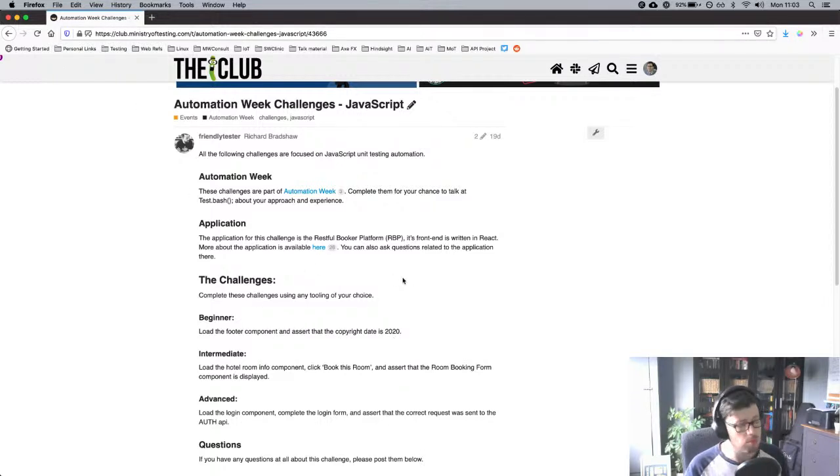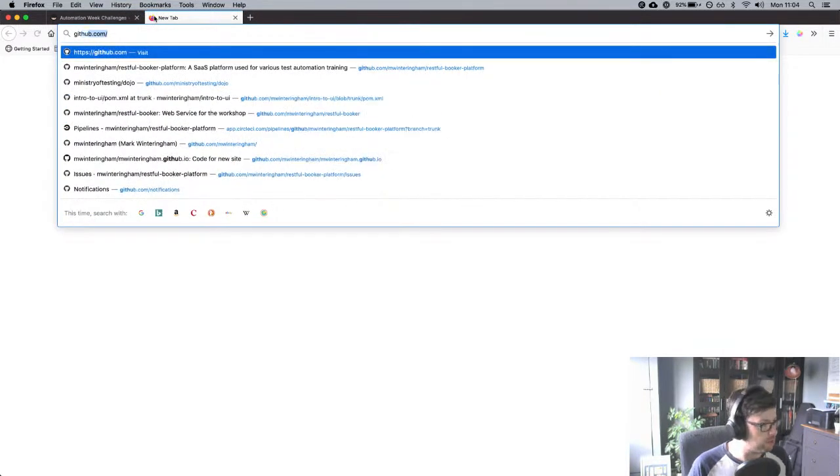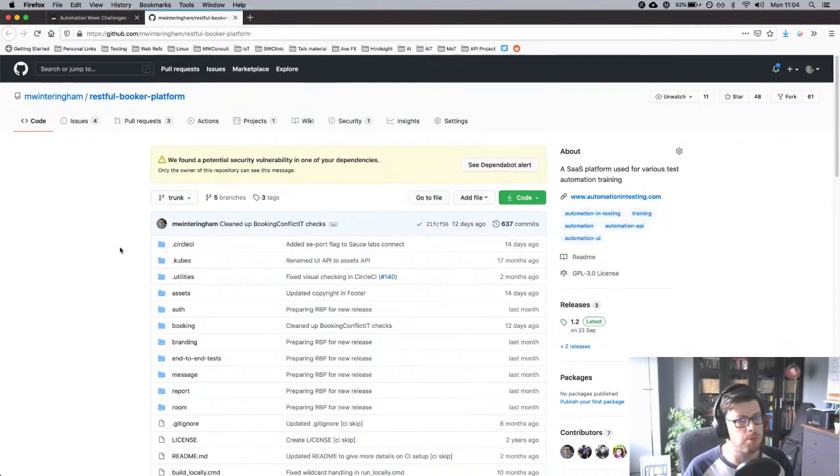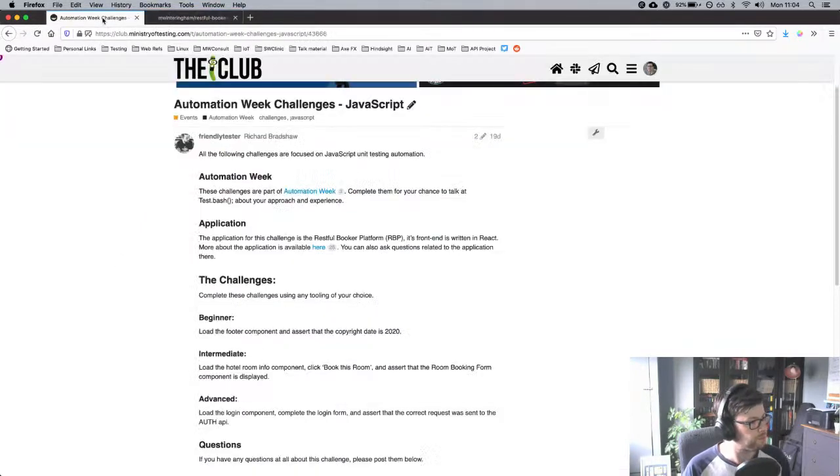For those of you who are kind of new to this, Automation Week is a week-long event that we're running at Ministry of Testing, where we have lots of workshops, conferences, talks, experience reports, all sorts of stuff going on this week around automation and just getting people talking about it and people trying it out and experimenting with whatever. And as part of this, we have a bunch of challenges, of which we have some JavaScript ones that we are going to run against this application, RESTful Booker platform that I built a while back now.